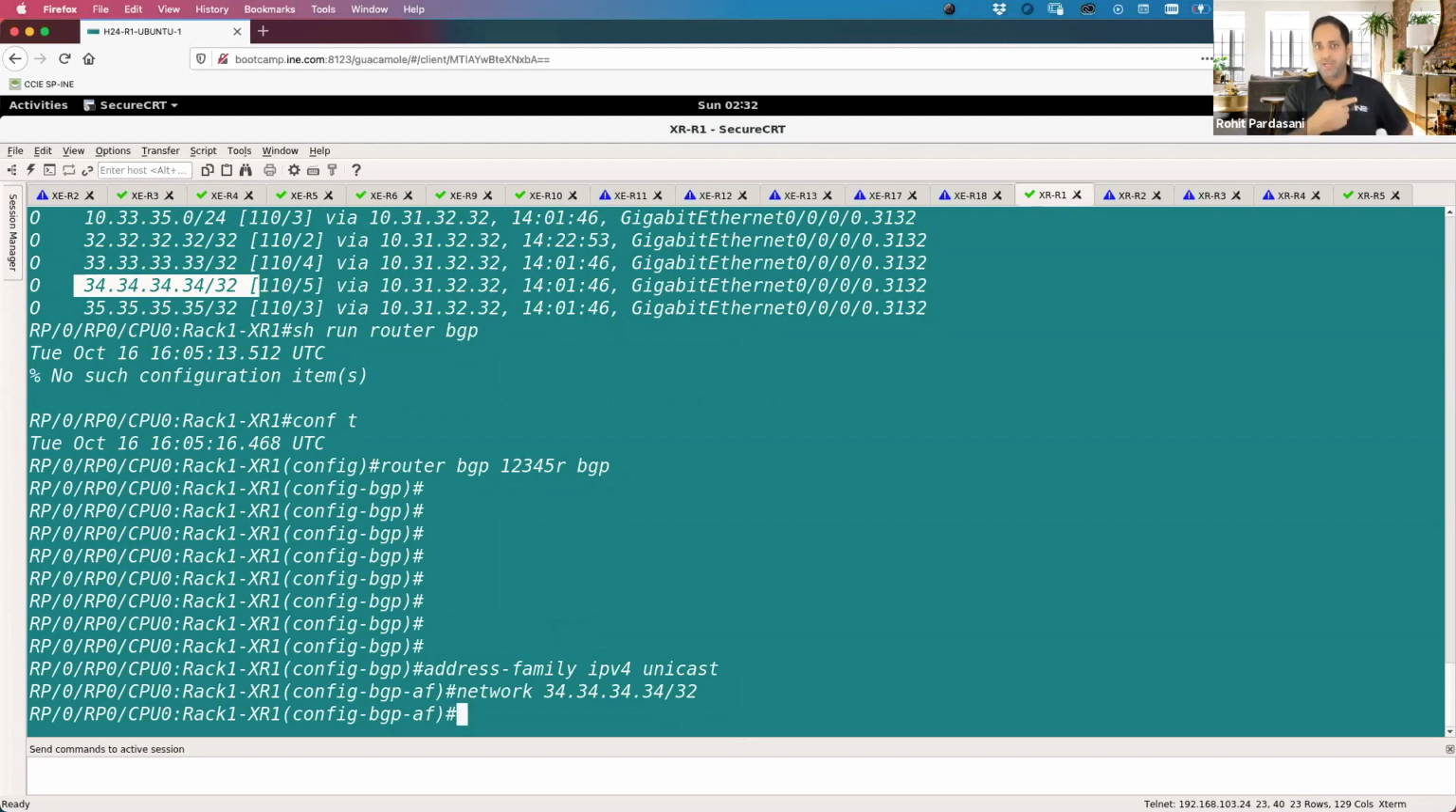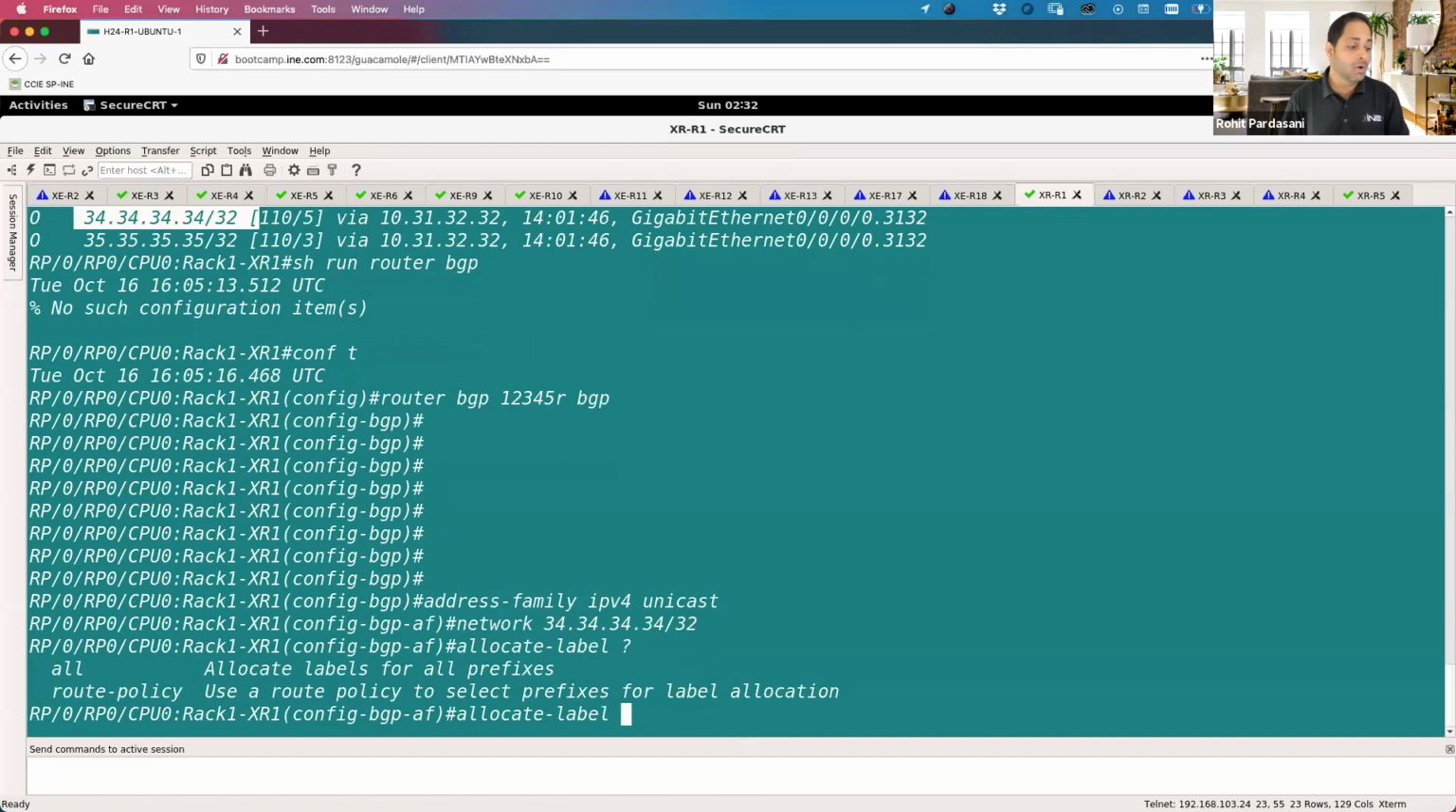R9. We need to do exactly the same thing here. However, the command on XR routers is different. Concept is the same. The command is different. The first command you need to do is allocate label all. By default, XR routers will only allocate a label for the routes that you have in your routing table and which are /32.